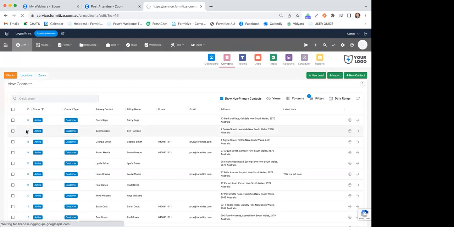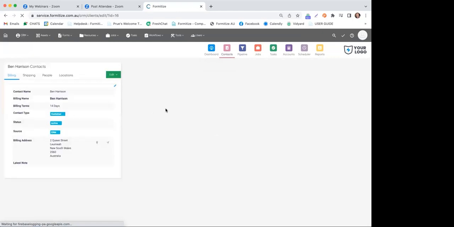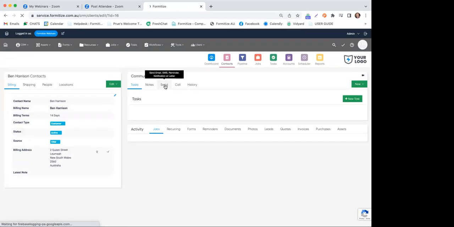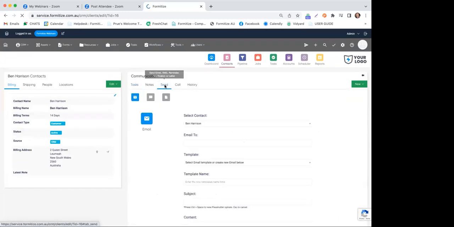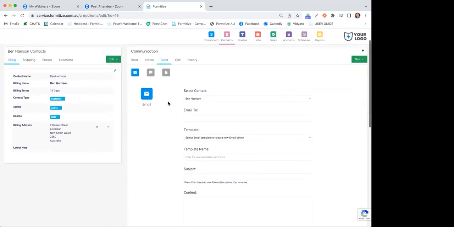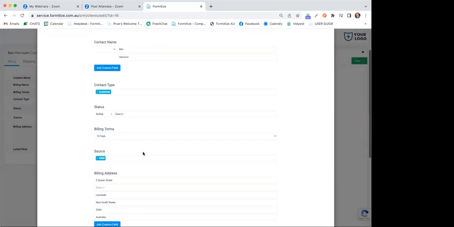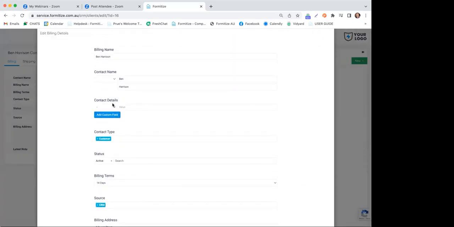So if I click on my contact, in the communication tab, I've got the option to be able to send communication straight from here. So we can also do it through other parts of the portal, and I'll show you those in a moment as well. So if we were to send communication, again, choosing the type of communication, it's automatically connected to the client. Great example that I've chosen, the customer doesn't have an email address, so I'll fix that right now and show you how easy that is to do.